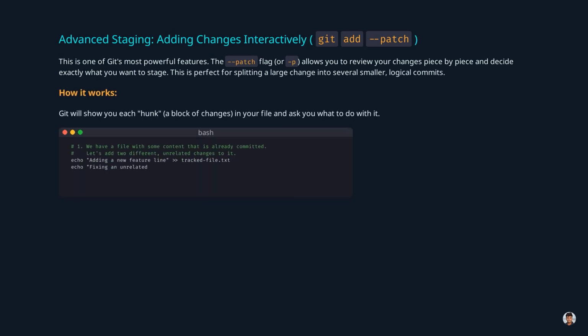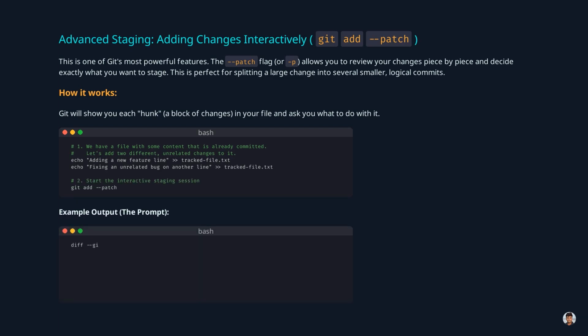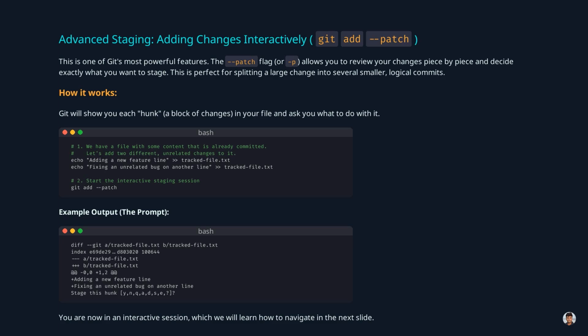Now we come to one of the most powerful and precise tools in Git, interactive staging. What if you made several different changes in a single file, but you only want to include some of them in your next commit? The patch flag lets you do exactly that. You can use the long form, double -patch, or the shorter -p. When you run git add with this flag, Git will not stage anything immediately. Instead, it will walk you through your file, show you each block of changes one by one, and ask you what to do with it. This allows you to create extremely clean and focused commits.